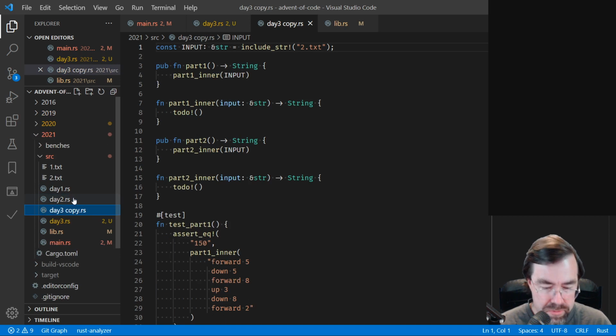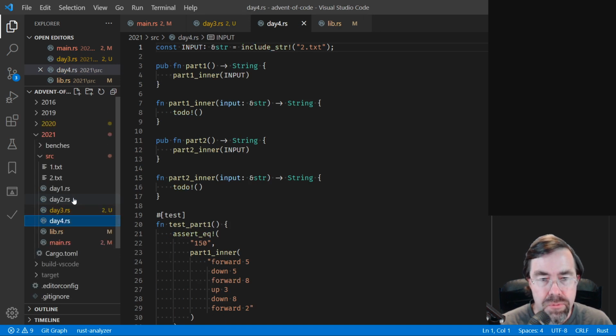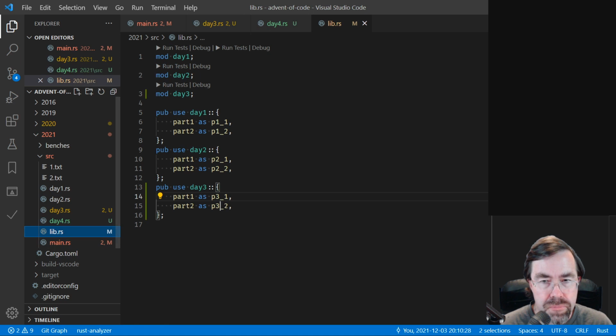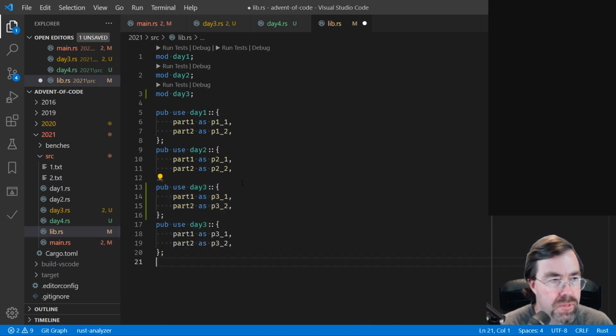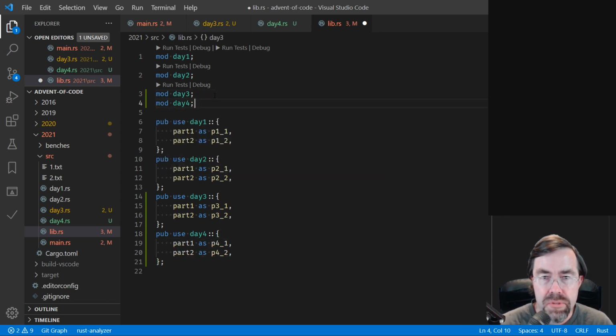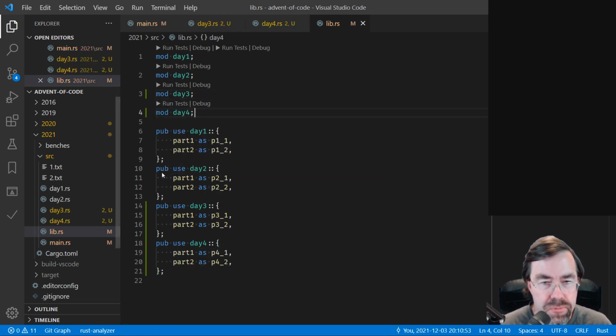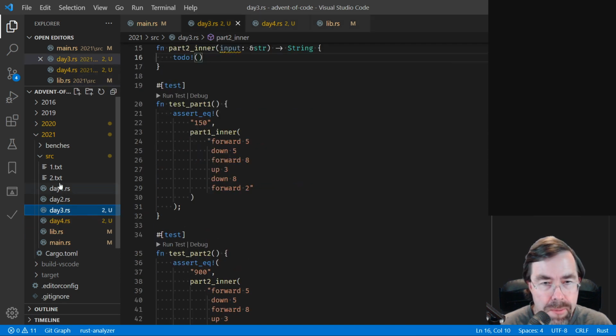Let's go ahead and duplicate day 3 to day 4, since we'll do that later. Same thing here. Day 4. Mod day 4. There's probably macros we can make to do this stuff for me, but I don't really care about it.